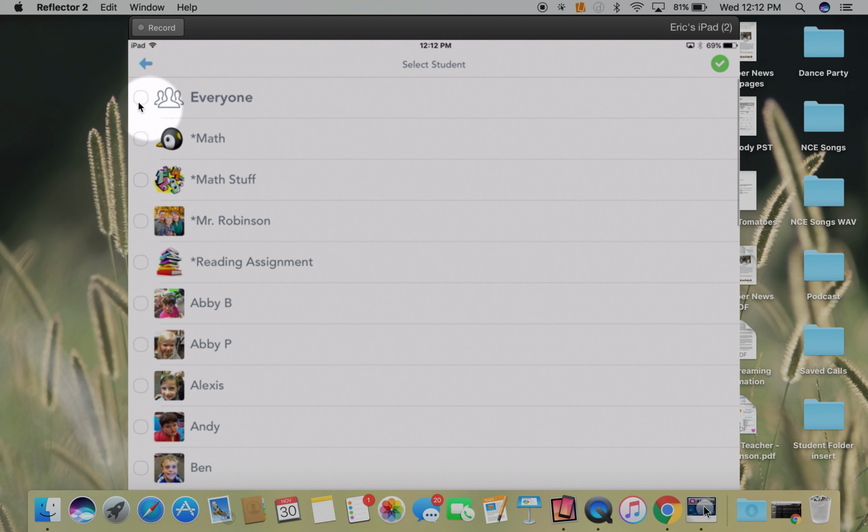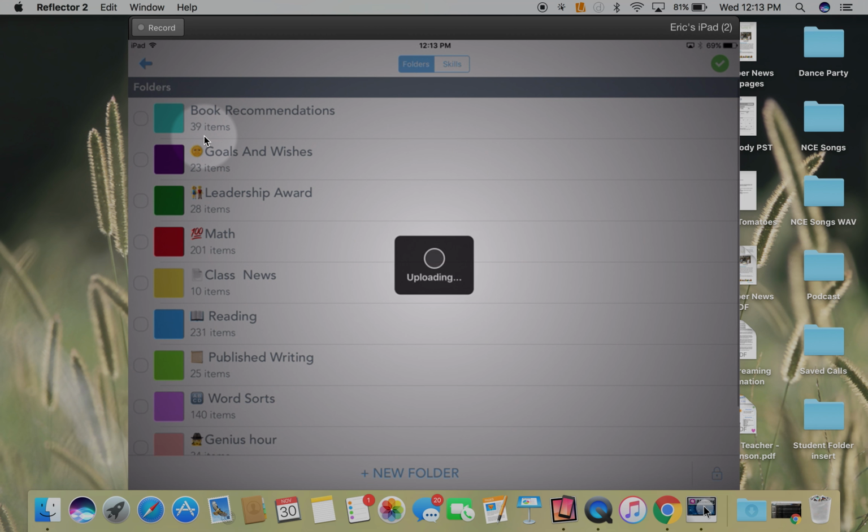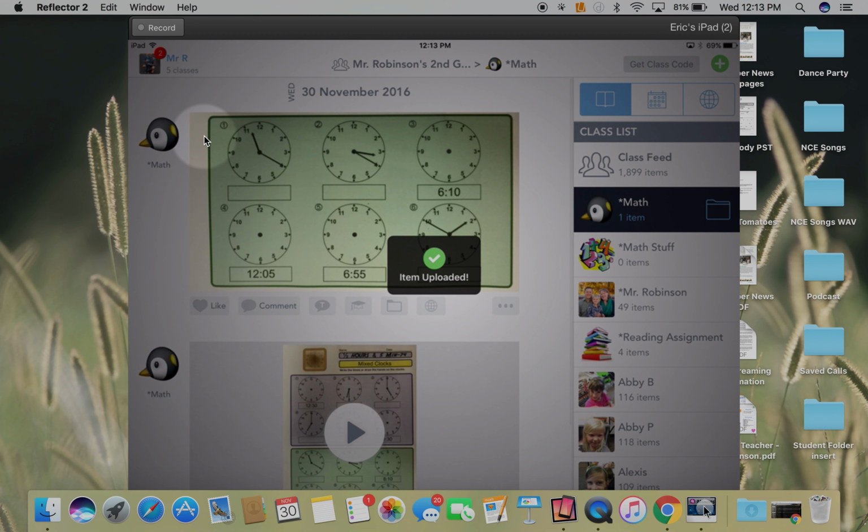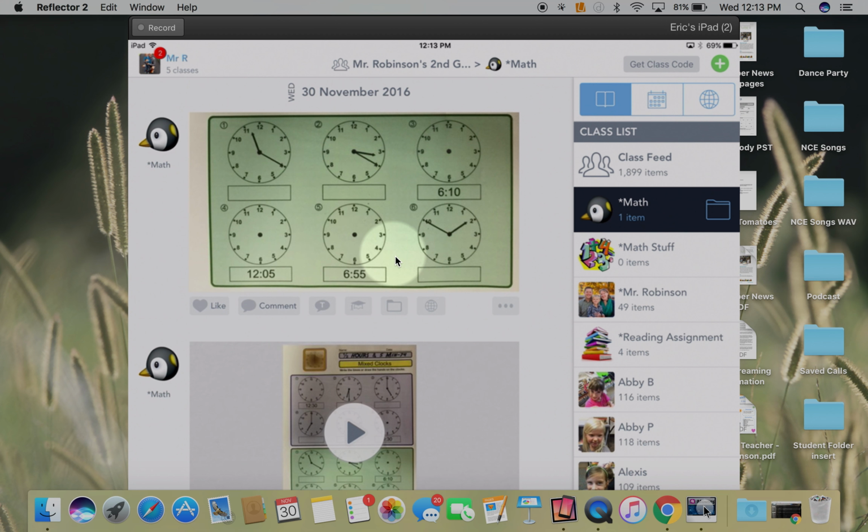Now I don't want to pick everyone because then their parents would see this random unfilled out math page. So instead, I share it as if I'm math. Okay? Now, in Seesaw, here's what your kids see. When they go to that math, and we'll call it a folder, but whatever it is, they will only see this. Now, this is a very cool trick.